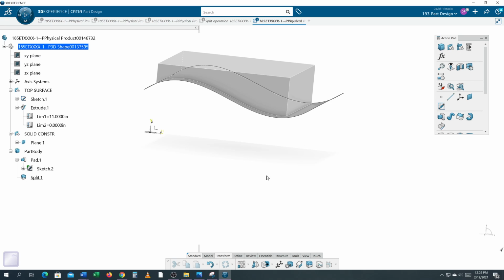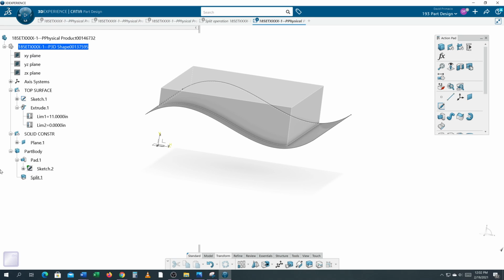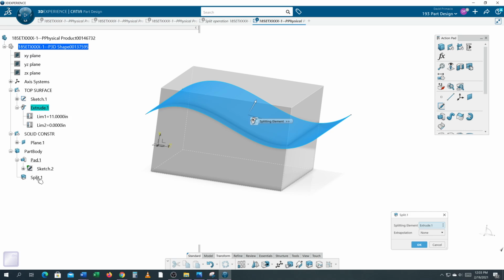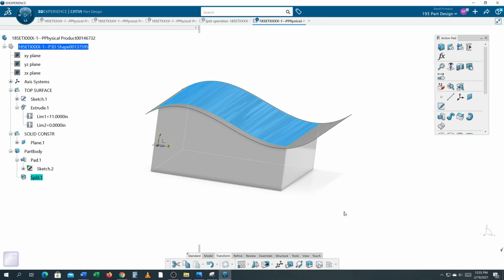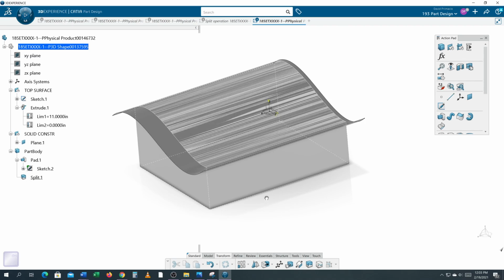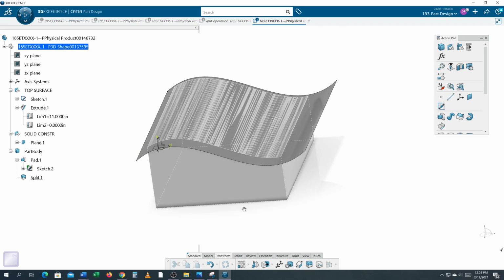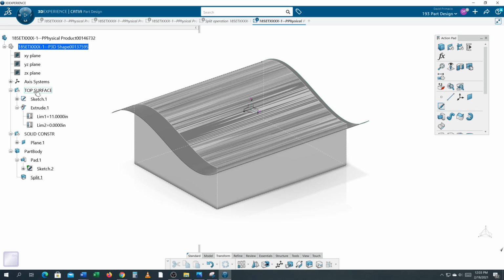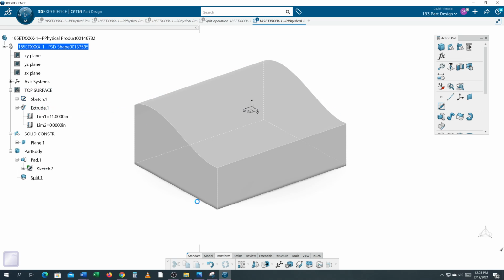Alright, so this is a great way to make a positive negative part. I will double click the split and invert the arrow again. Select OK. Because that surface split all the way through, I have no problem splitting that solid. I can hide that top surface so I can see the part itself.